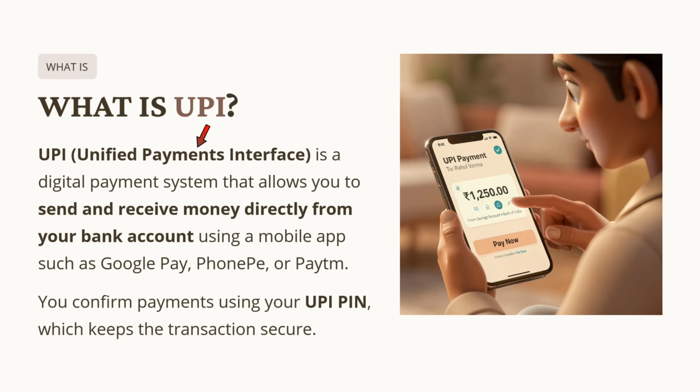UPI is a digital payment system that allows you to send and receive money directly from your bank account using a mobile app like Google Pay, PhonePe or Paytm. You confirm payments using your UPI PIN, which keeps the transaction secure.